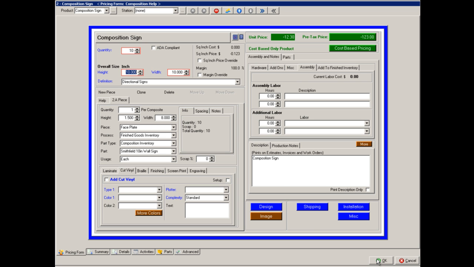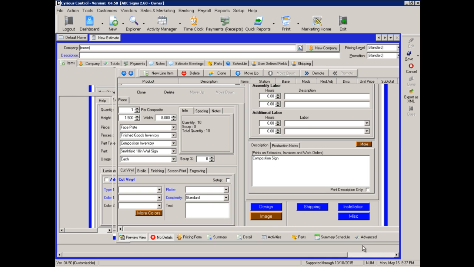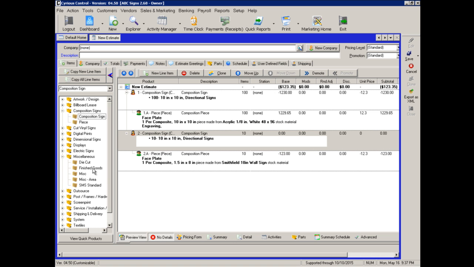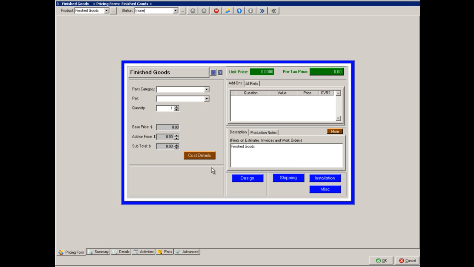Now you can also resell these items directly if you don't need any future work to be done on them, directly out of the finished goods product. So if we go into the finished goods product, I can choose a category, and you'll see the same part within this listing. And you'll notice my quantity and what my cost per piece is.